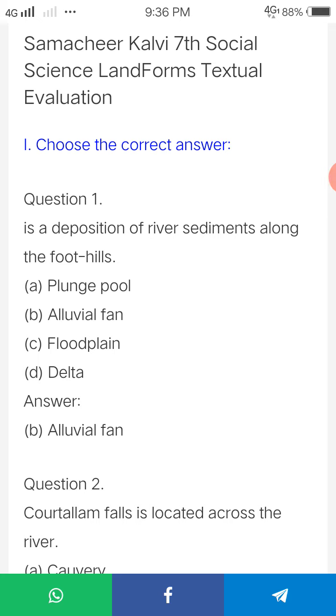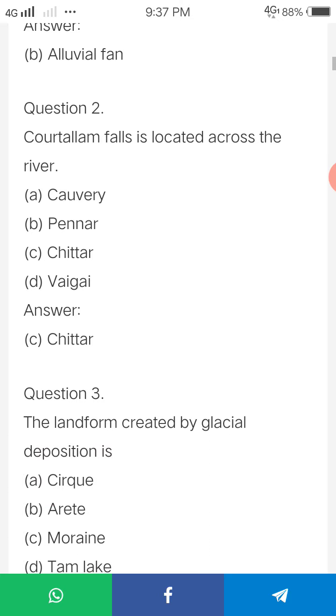Textual Evaluation. That is the book exercise. First Roman letter, choose the correct answer. Question number 1. Dash is a deposition of river sediments along the foothills. Answer is alluvial fan. Kuttalam Falls is located across the river Chittar.